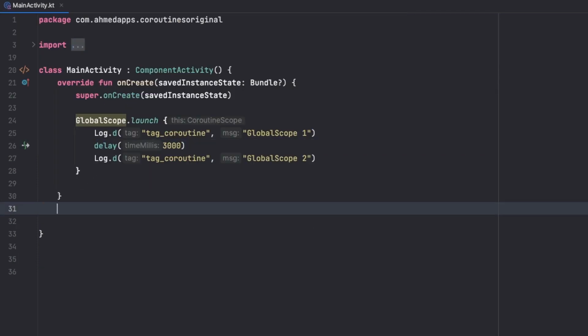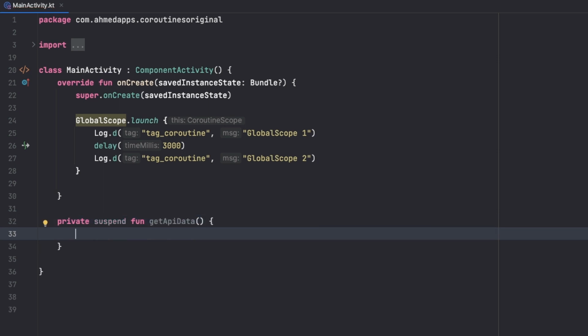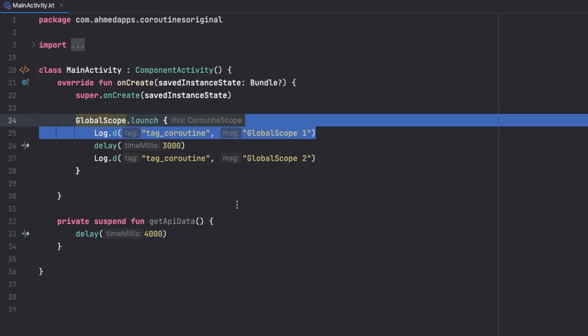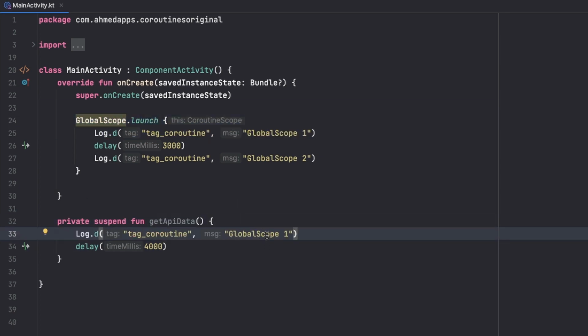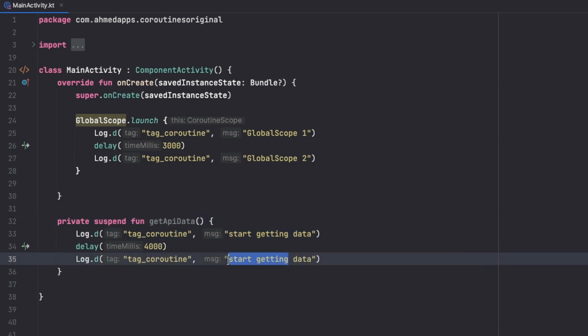Let's create our own function to get some data from an API. Let's say private suspend fun getApiData, for example. And this function to get that API data will take some time. So let's say delay 4 seconds to get that data. We can also print some things to see what's going on. Start getting data, and here, got the data, like this.